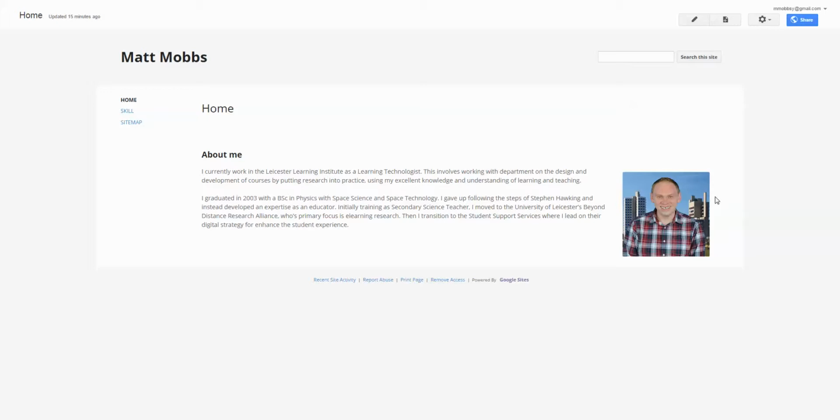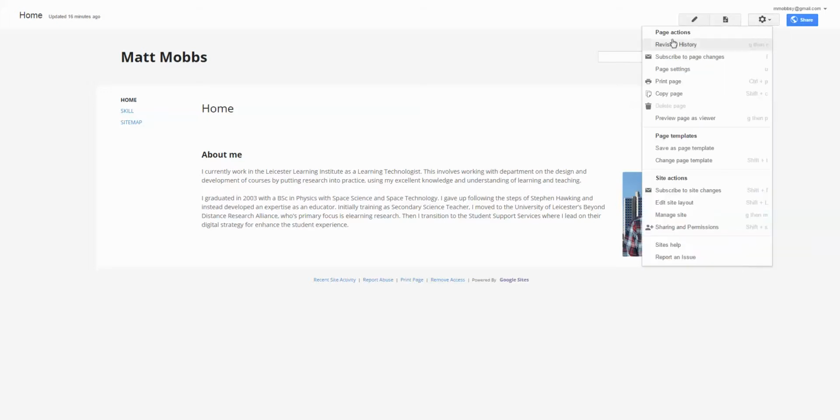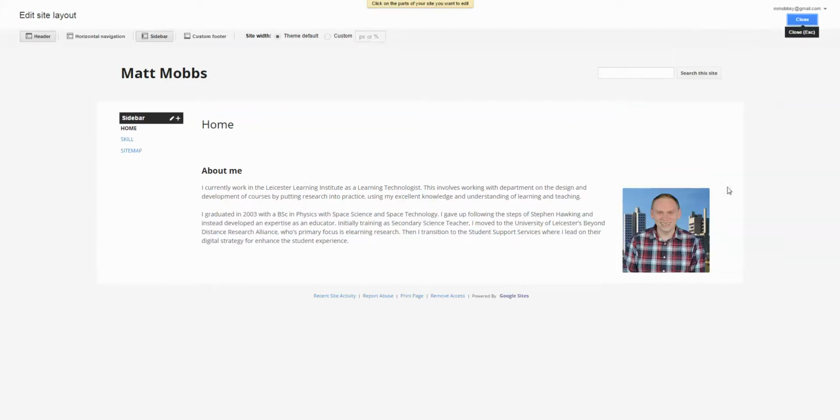This will of course be vitally important when you're working as a group to build the website for your event. Now, most of these settings all appear under this cog, which is called More Actions, and provides us with a number of settings that we can look at. Now, the first thing you may want to look at is how to edit the site layout. When we chose our template previously, it came out of the box with a sidebar and a main content area.